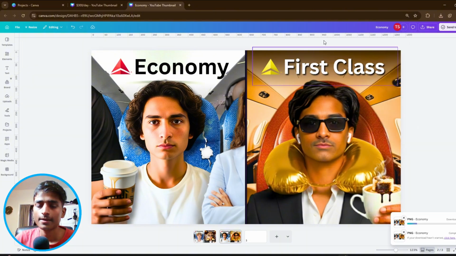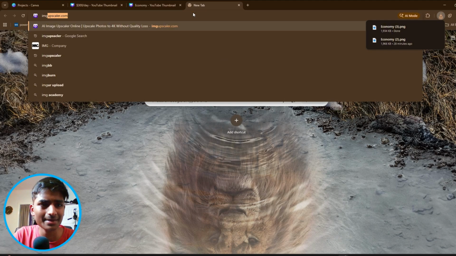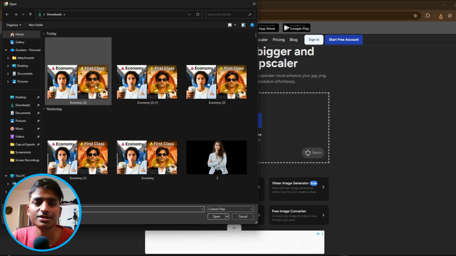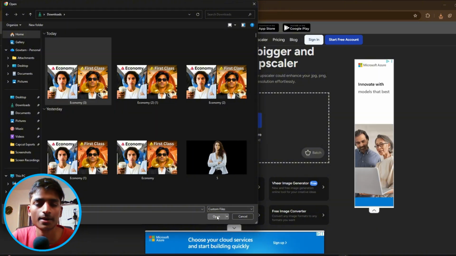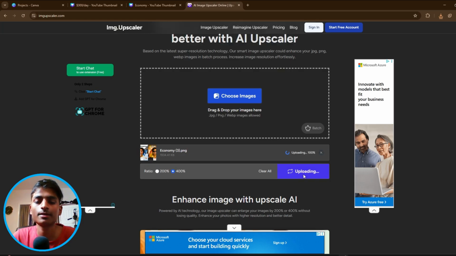Hit download. Once it's downloaded, go to your search bar and search image upscaler, and you'll find this website which is called image upscaler. Click on it, hit choose images, and you can choose any image you want. You can choose your thumbnail. I'm choosing my thumbnail. I'll choose 400% because the higher the percent, the better quality, I think. So I'll choose 400% and hit upload and start. And it's gonna process for a while, and the end result will be insane.